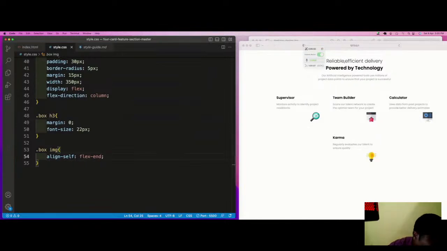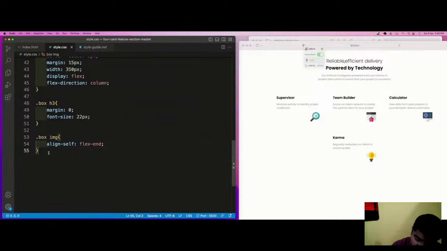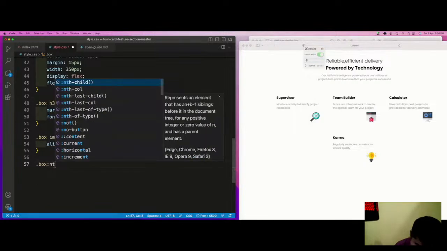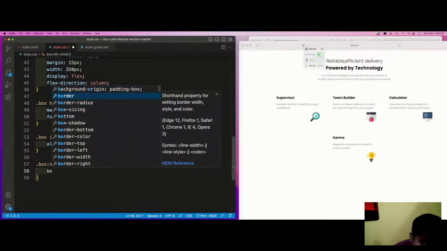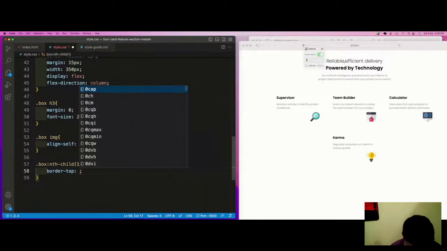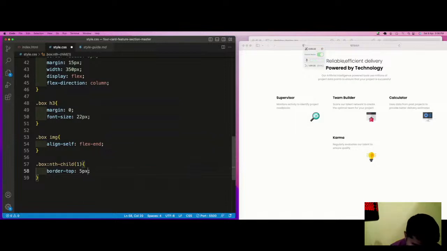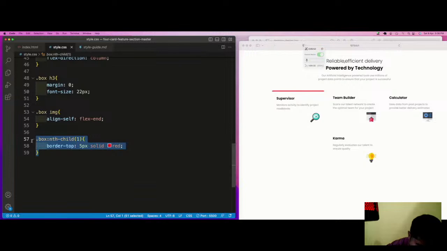Now after that, we will target using the nth-child concept. We will target each and every box, and we will allot the border top. So we have dot box nth-child, let's say one, a border of 5px, solid, with let's say a red color. This we will replicate.